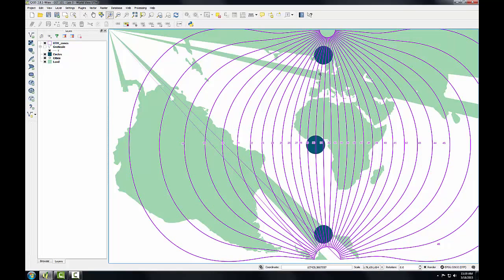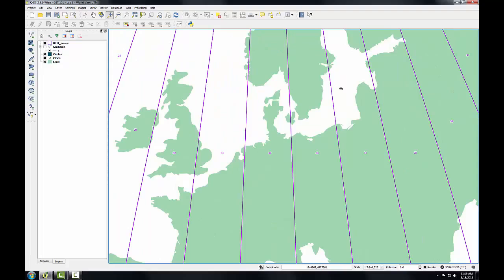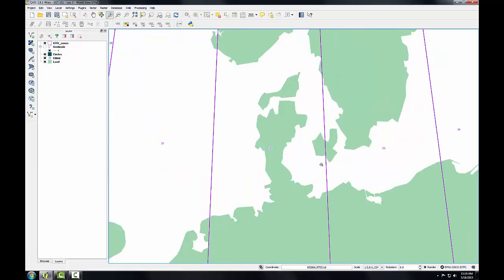If I zoom into Denmark, you'll see how Denmark, for the most part, fits within this one zone. So this would be suitable for a piece of geography such as that.